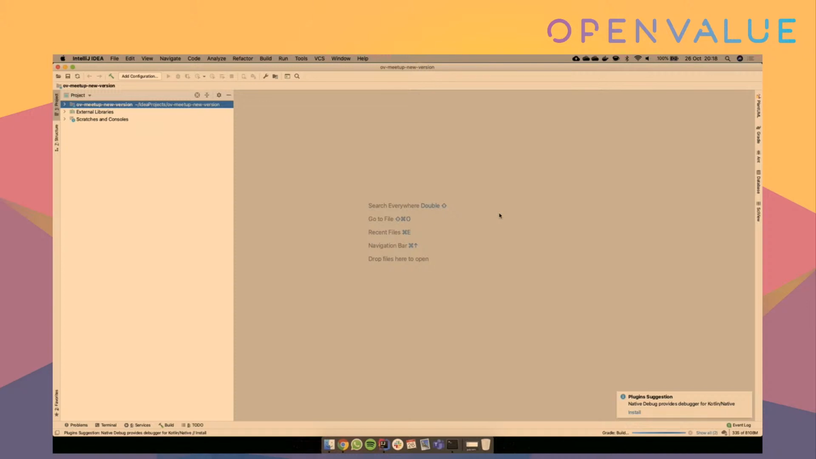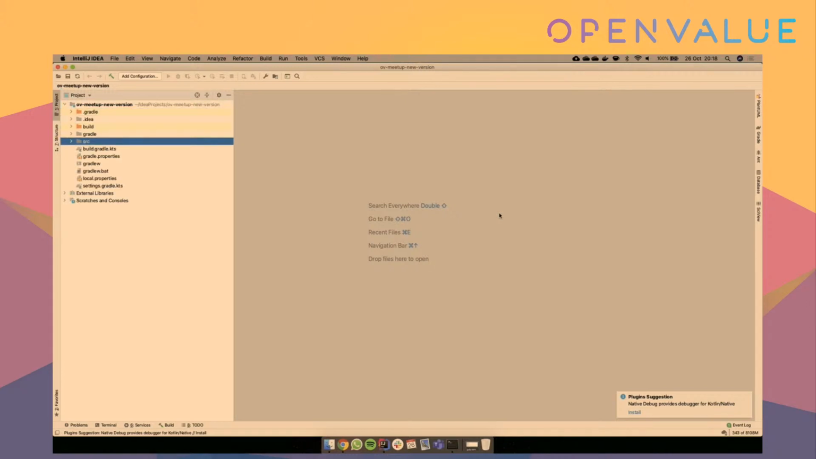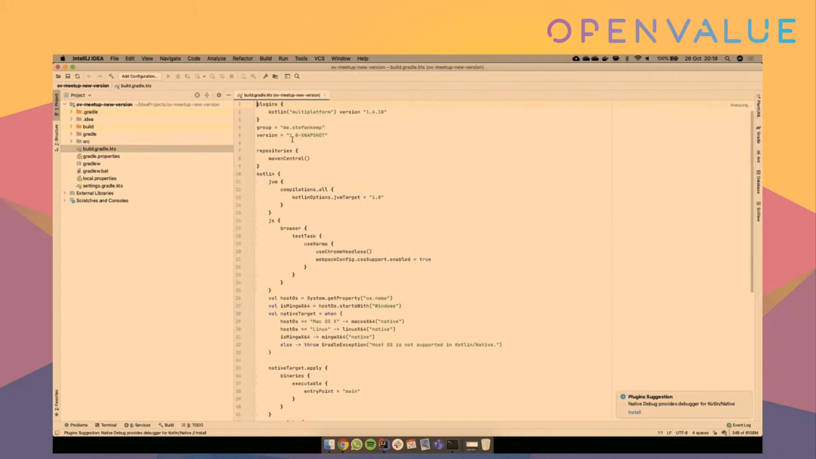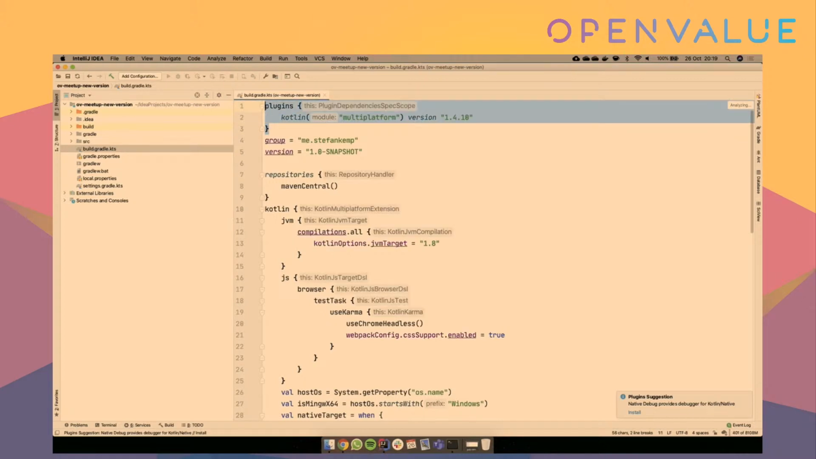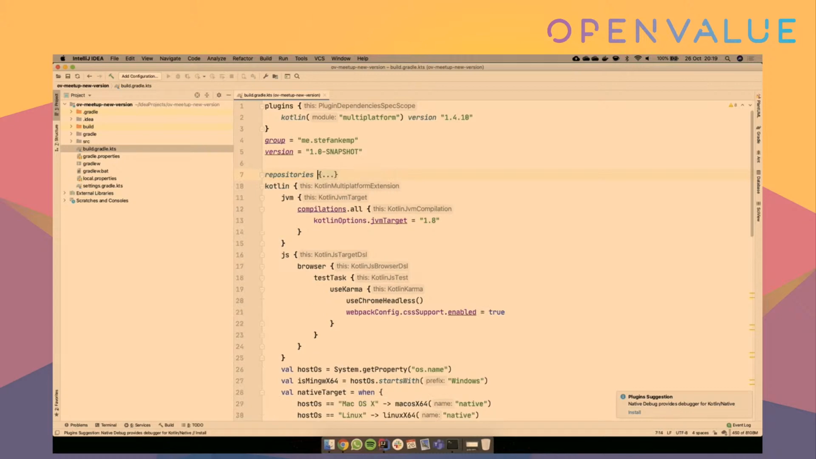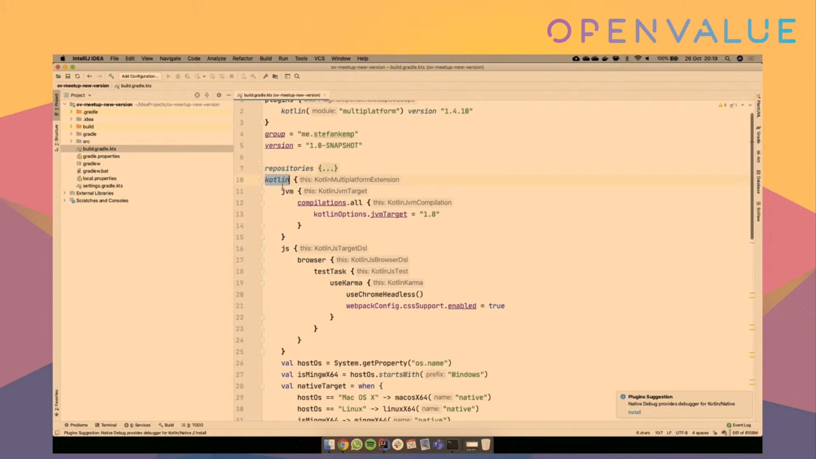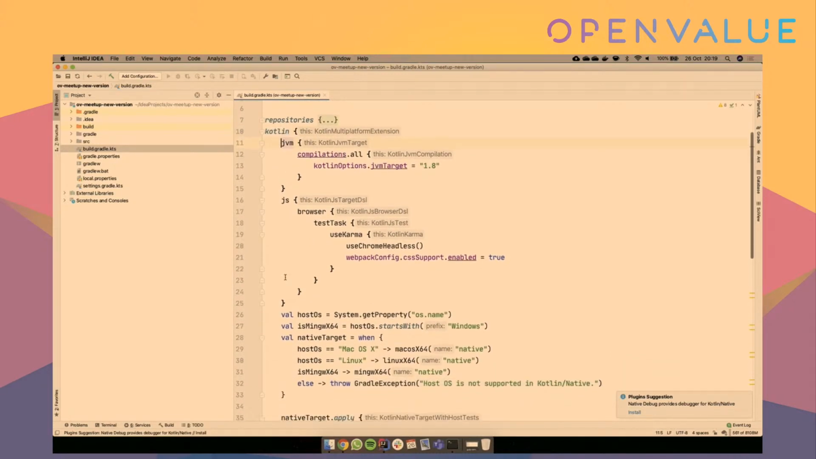It's okay. So we have our project now. It's different than we saw earlier. So what did we get in IntelliJ? So there's a build Gradle file. Let's go down over here. And the first thing that you can notice is that we will be using the Kotlin Multiplatform plugin in our build Gradle file.